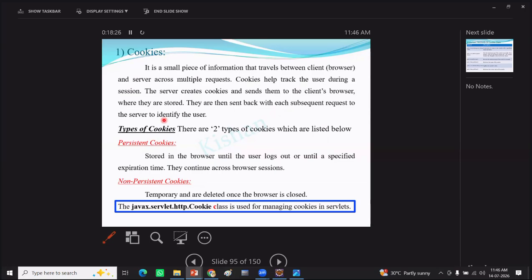Next point. There are two types of cookies which are listed below. May I know what those two types are? Persistent and non-persistent. Please write like that on the board. Persistent cookies are stored in the browser until the user logs out. Non-persistent cookies are temporary and are deleted once the browser is closed.